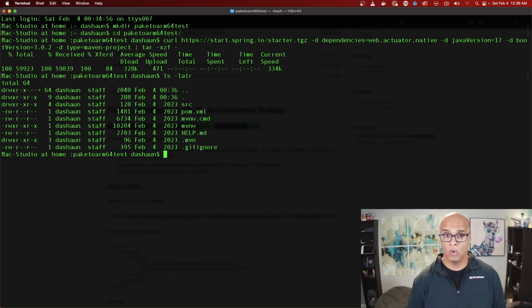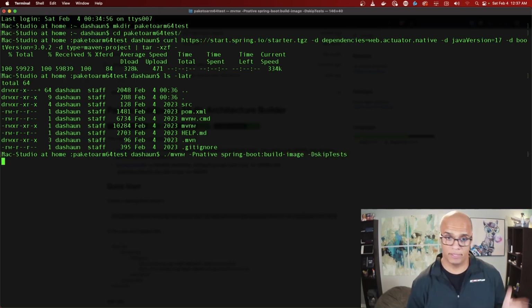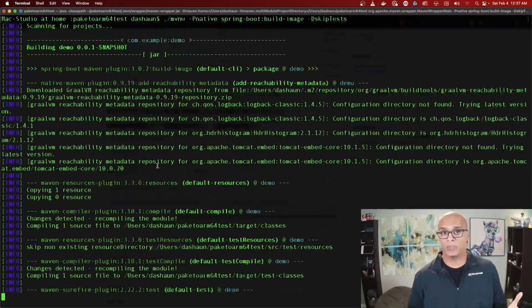Yeah, straightforward and simple. What we're going to do now is try to do a native build on my M1 machine. This is my Mac M1. I'm going to try to do a native build just so you see how it breaks today. It's the -p native spring-boot:build-image command. And we're going to go ahead and skip the tests. It's going to fail anyway, but let's watch this. This is going to take a little while.